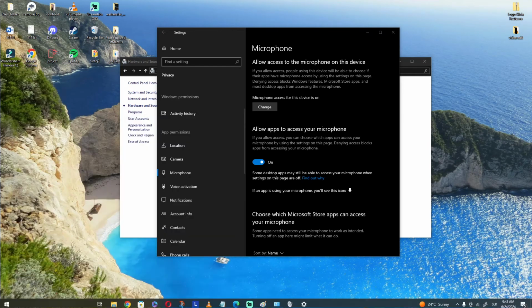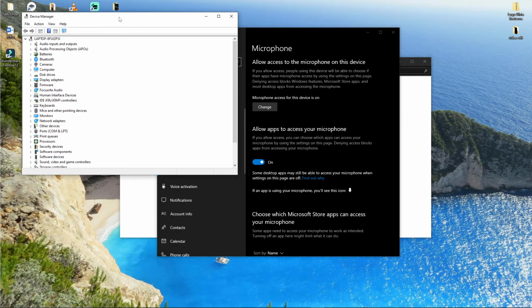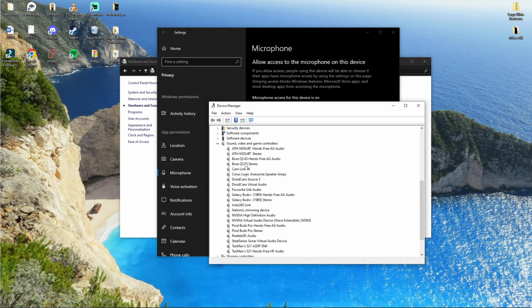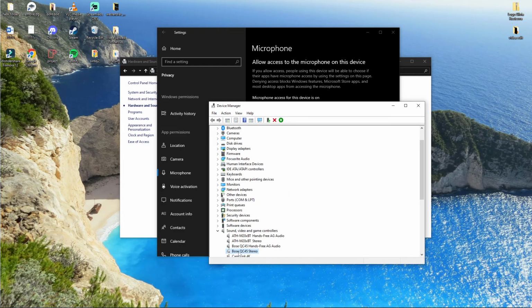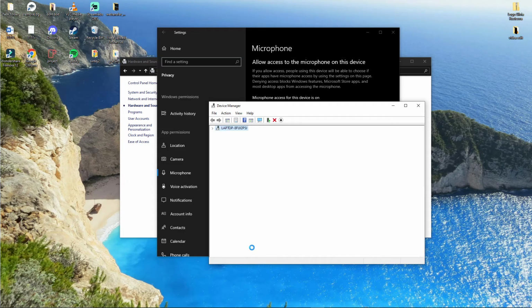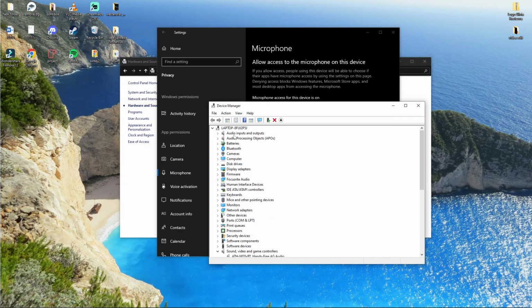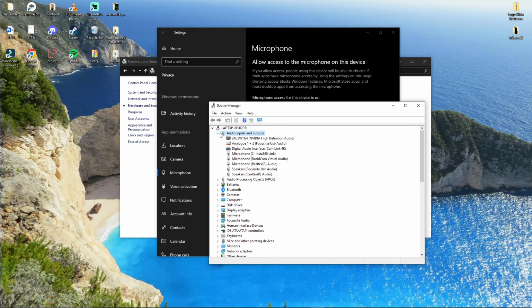Then the last thing I wanted to show you is that you want to go to Device Manager, like here, and here you are going to find Sound, video and game controllers. What you can do is right-click there and disable device. Then you can enable device, and then you can update the driver also. Try that. So maybe that is going to work out for you.